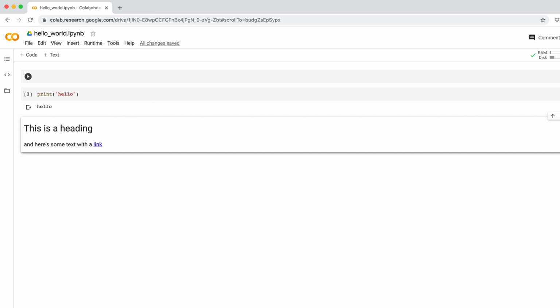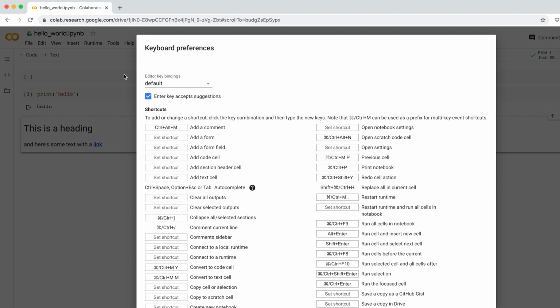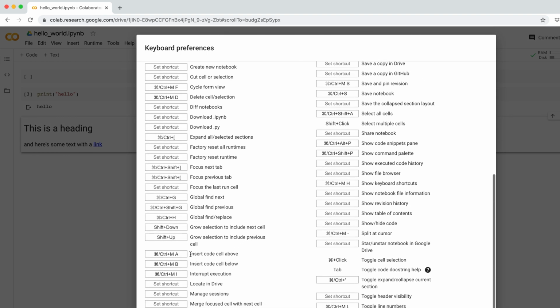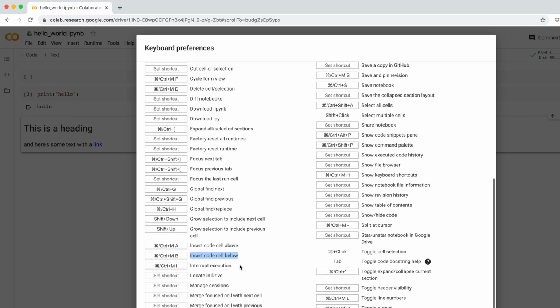Since creating new cells is something you'll do a lot, it'll make your life a lot easier if you learn the keyboard shortcuts for stuff like this. So I'm going to go to Tools, Keyboard Shortcuts, and I can see that to create a new code cell, I actually get 2 options. I can insert a new code cell above my selected cell with Command-M-A or Control-M-A if you're on Windows, and I can create a new code cell below my selected cell with Command-M-B.